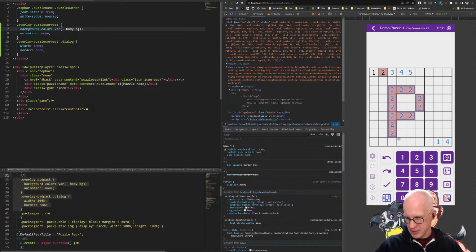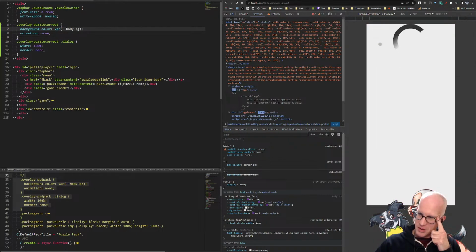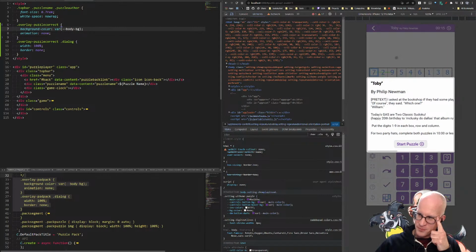Nope, no sidetracking. All right, so I think right now, I wonder if the top bar we could keep, because it already contains the title of the puzzle, right?